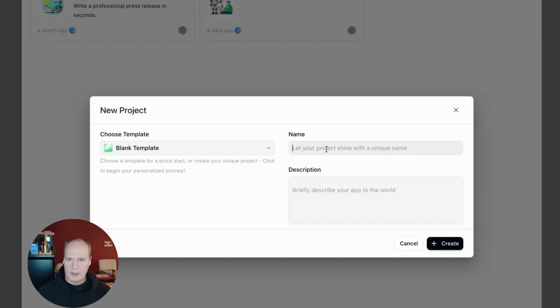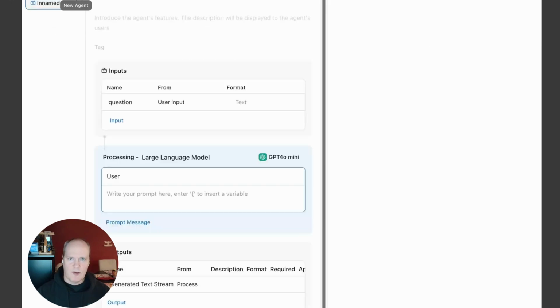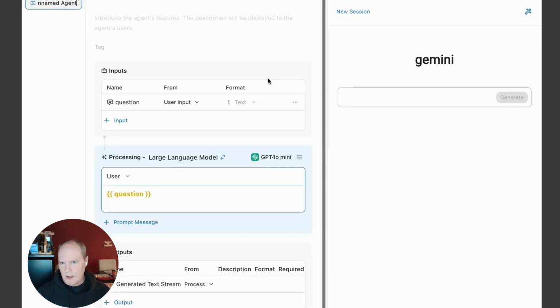So just click on new project. Let's give it a name. We'll just call it Gemini to keep it super simple. Hit create. This is taking us to our agent builder. So the very first thing you want to go ahead and do is hit the plus symbol to set up a new agent. And you can see here, it gives us a couple of dialog boxes.